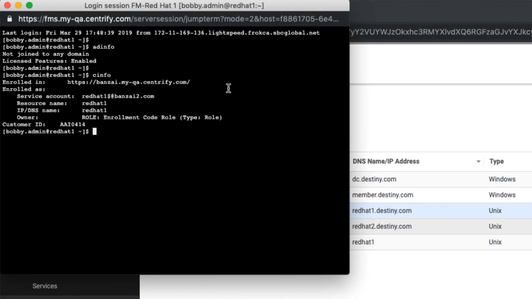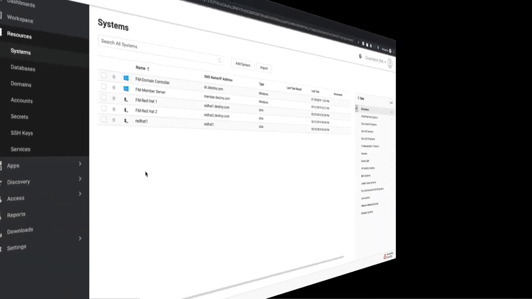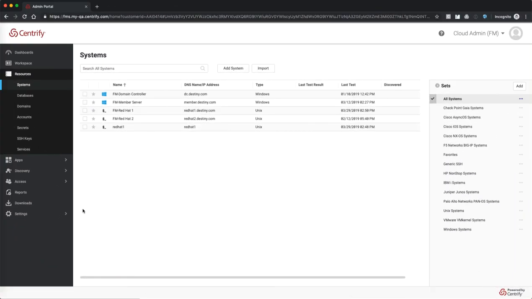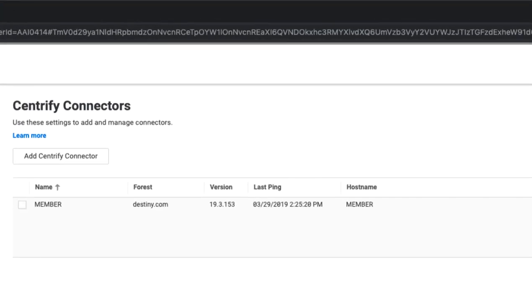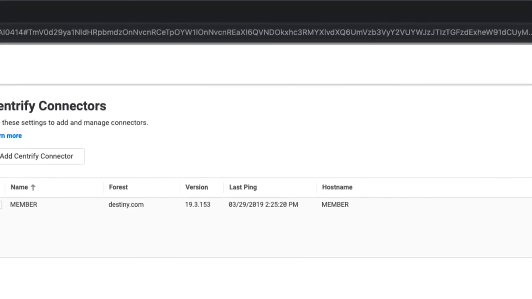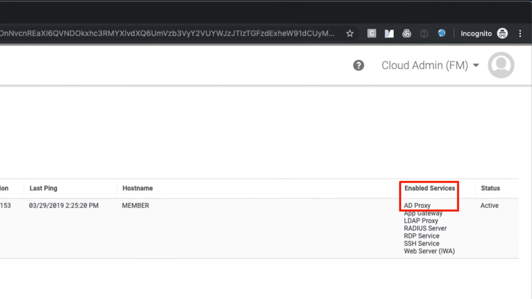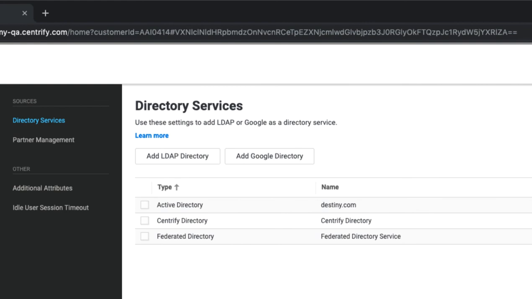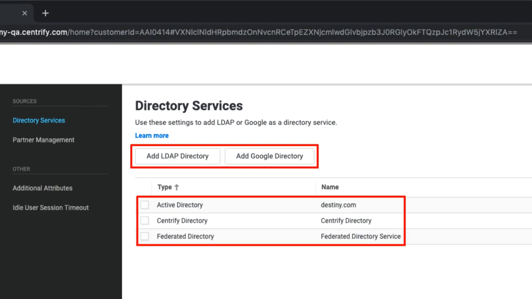So this box was able to authenticate me to Active Directory via the Centrify cloud platform, acting as an identity broker. Let's go back to the Privileged Access Service, and here you see the Centrify Gateway Connector configured to talk to that Linux box I was just on. You see it has AD proxy enabled. If I navigate to the Directory Services page, this is where we have our on-premises Active Directory integration defined with the additional directory options as mentioned earlier.